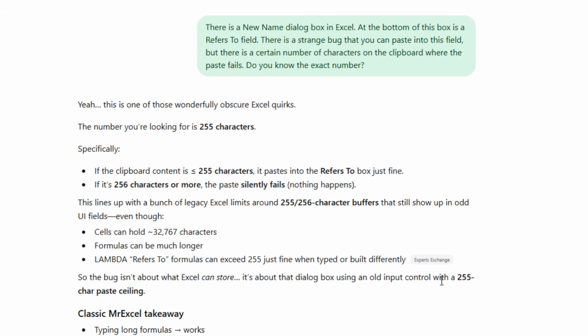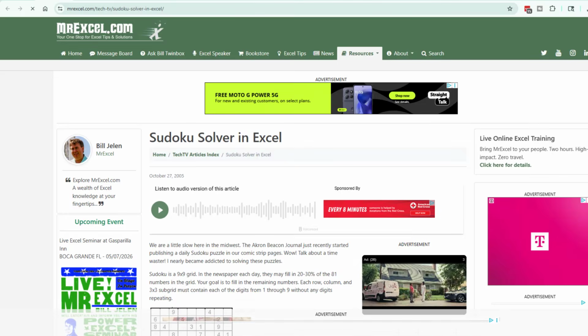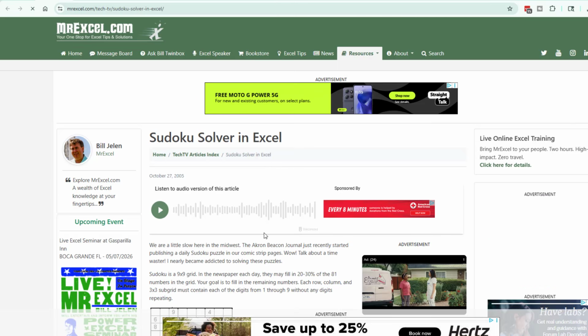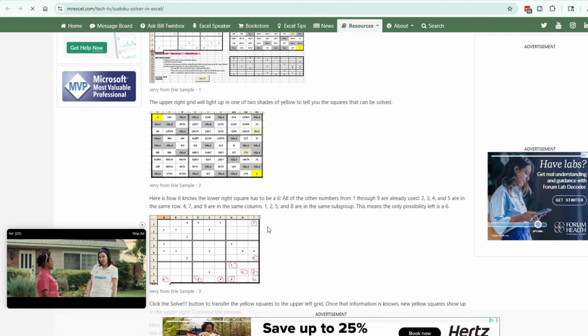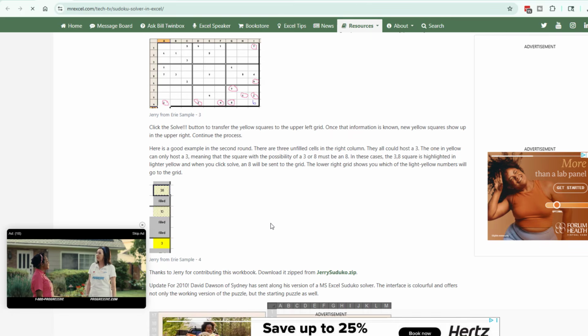Well, you know, for as great as artificial intelligence has gotten, it's good to know that they still are hallucinating. They thought the limit was 255, not 2,085. What a weird number, and it looks like using Excel Labs is the only way. So hey, thanks to Sigit32 for this amazing formula. I do have an old article with all the Sudoku solvers in Excel that I found. I'll make sure to add that here. I'll put a link to this article in the top right-hand corner.